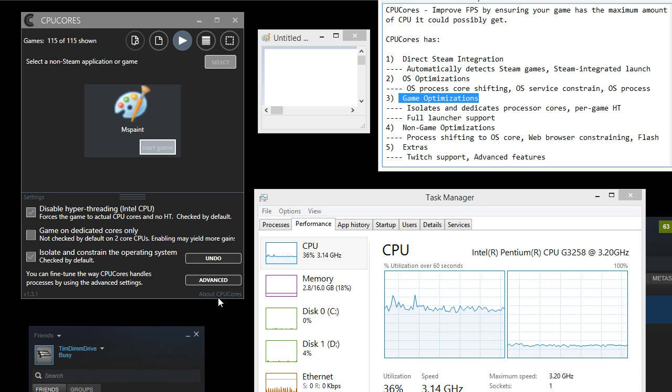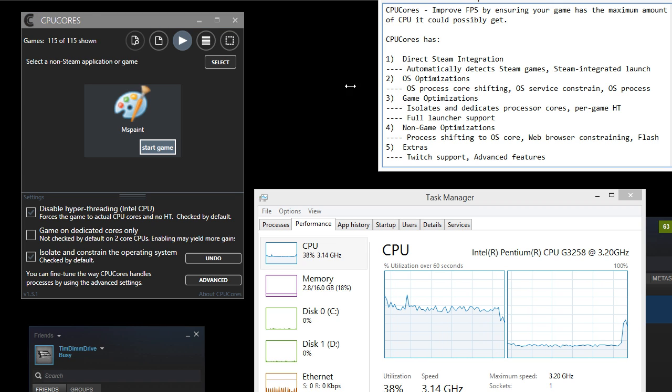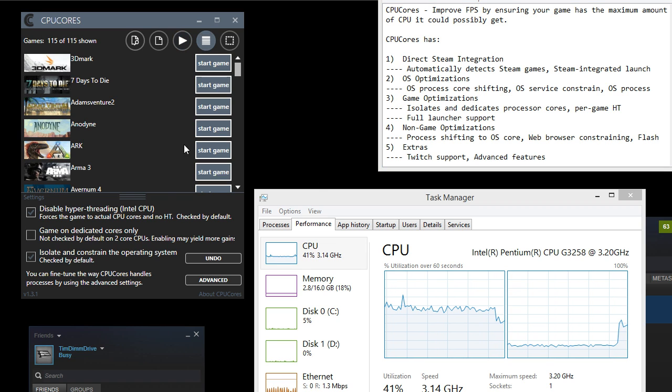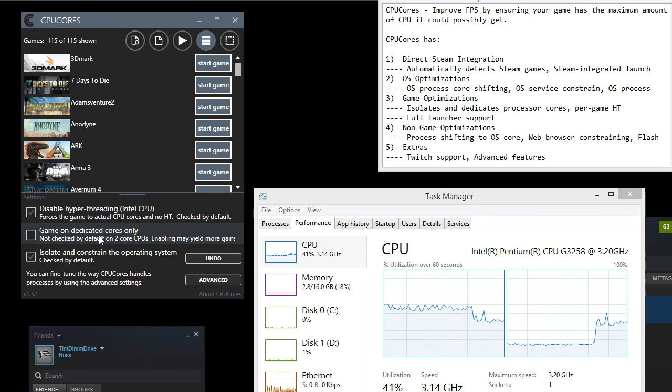And then the next thing, the game optimization. Let's undo this here. The game optimization allows CPU Cores to do things like disable hyperthreading specific for just that game, to set a game on a dedicated core. I only have a two core system here, so this option I'll probably disable. But let's say I did want to enable it. If I enable this and start a game, let's do Duke Nukem again.